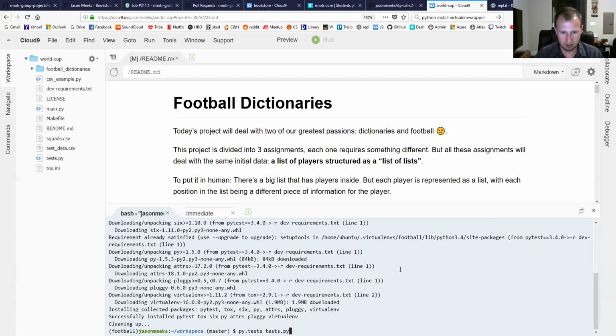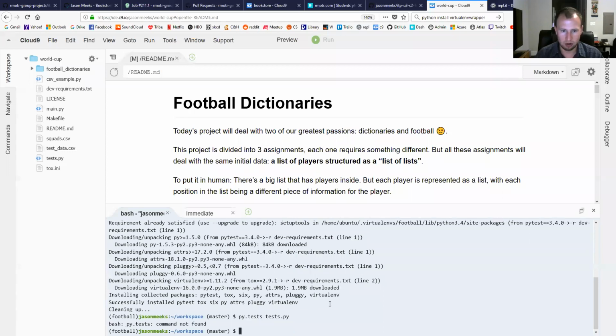So if we run this, let me copy this command. If we run this, oh my gosh, why does it keep doing that? Okay. If we run this, pi.test, test.py, after we've installed our dependencies, what happened? Oh, I didn't type that right. Pi.test. Sorry. Let me do that again. I failed you guys.